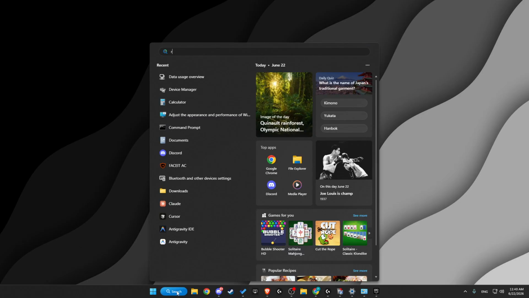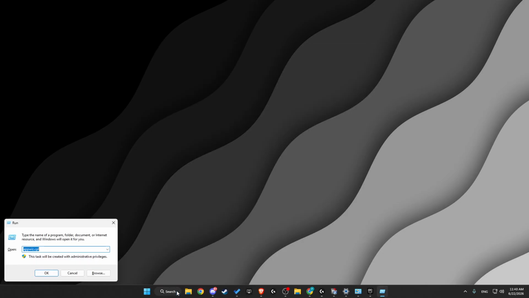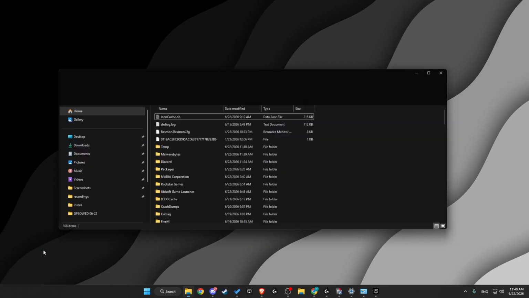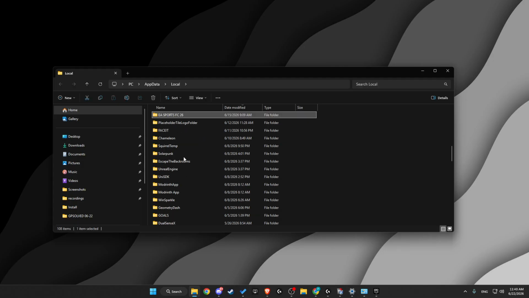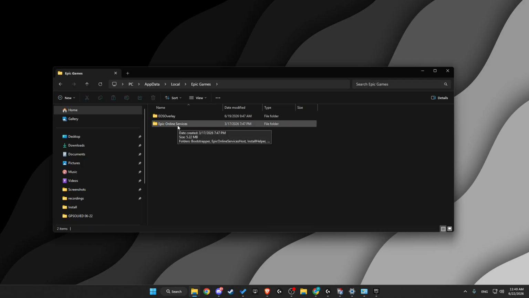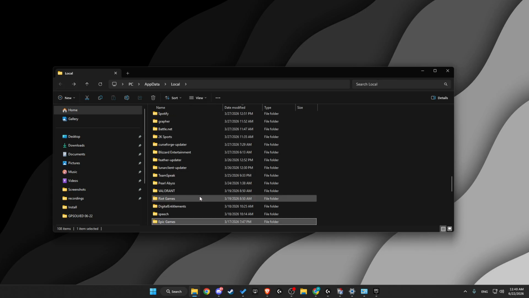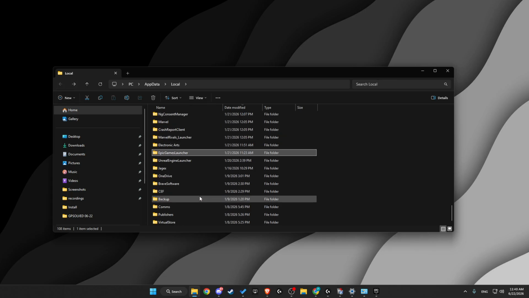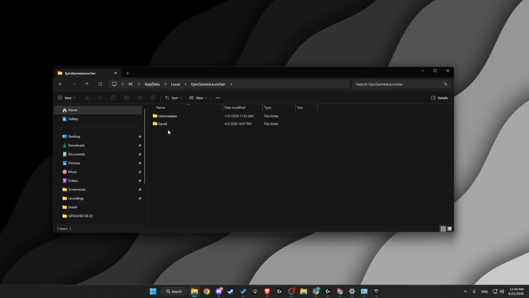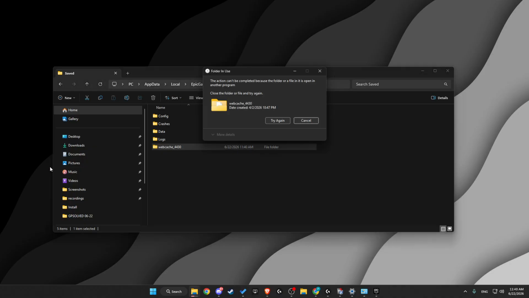Then write run in search or simply press Windows and I key, and then here you need to write %localappdata%. So local. Then you need to look for Epic Games folder. So it will be here. Then go to this folder here, or it should be Epic Games Launcher. Epic Games Launcher, and then you will see saved and web cache. So delete that particular web cache.